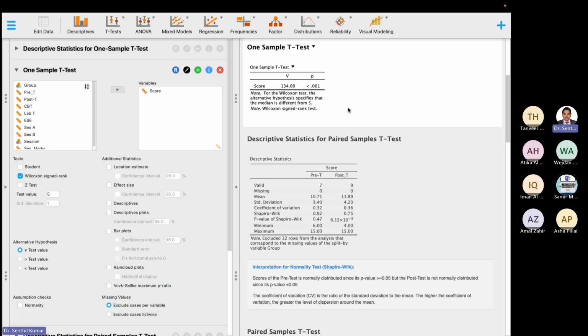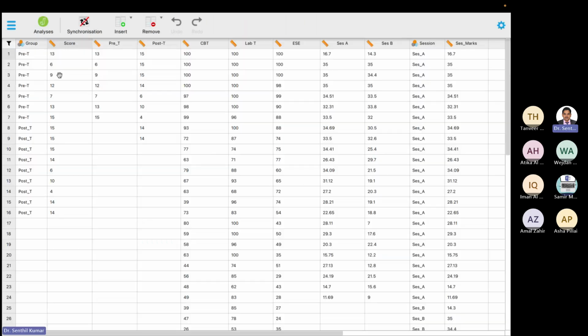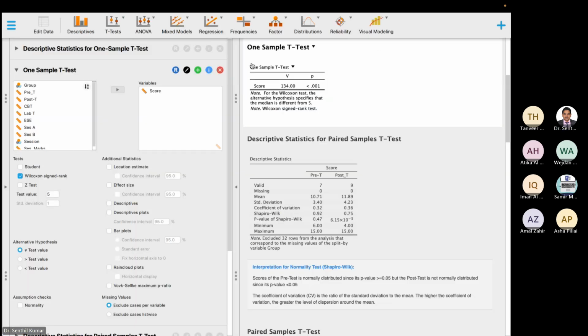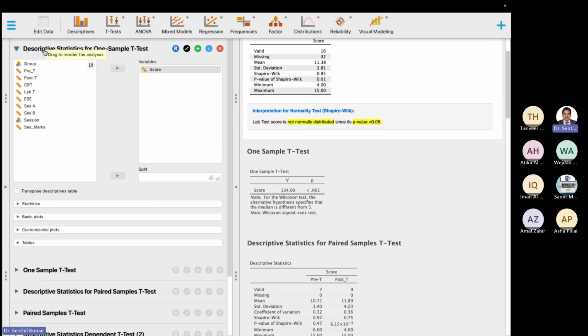This is what we call the one sample test. For the one sample test, we must have the marks in a single column continuously. Okay, now I'll go for the next one.